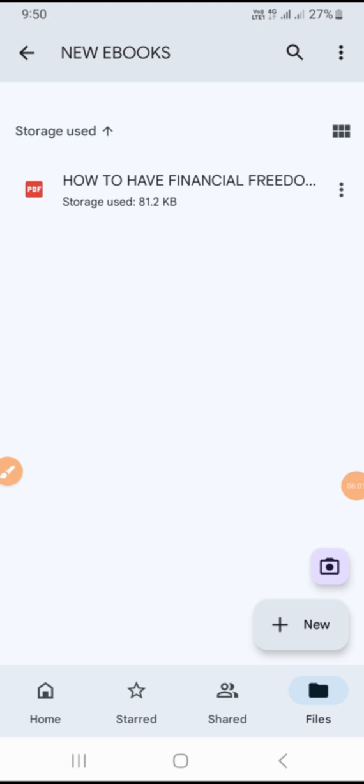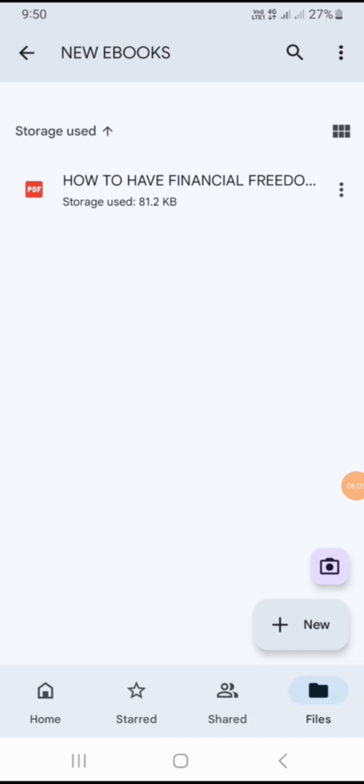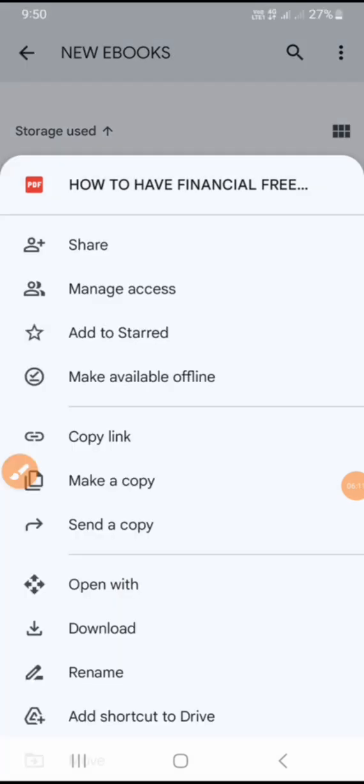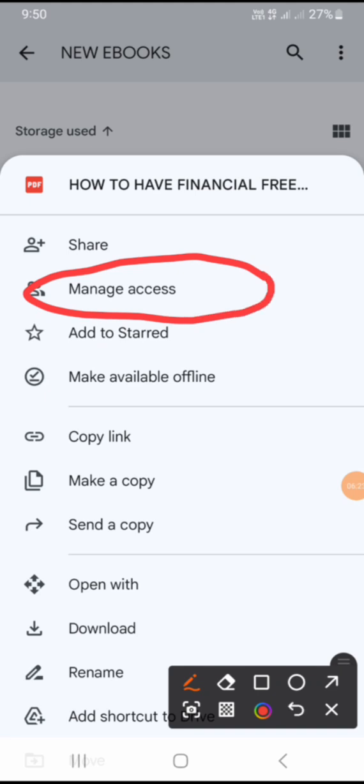Now, what you do is this. Do you see the 3 dots? Let me show you. Look at the 3 dots. This is what I'm talking about. This is the 3 dots. You click on that 3 dots. Now, when you click on the 3 dots, then you go to Manage Access. Do you see Manage Access? Let me also show you what I'm talking about. This is what you call the Manage Access. So you click on the Manage Access.